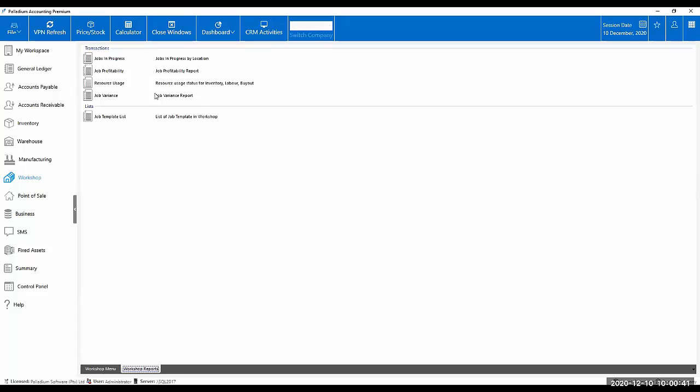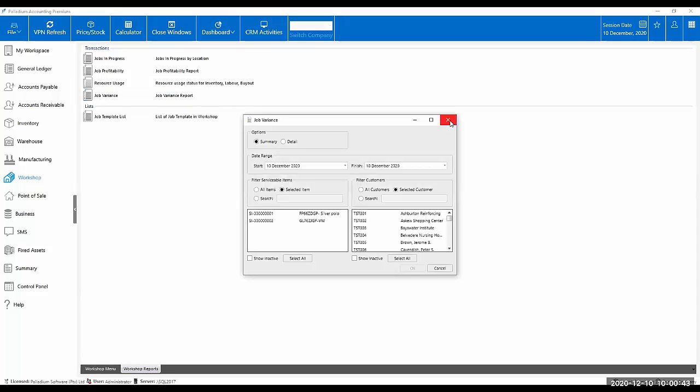Okay. On the job variance report, if I say the job usually required 4 spark plugs, but this time we needed 6 spark plugs, the tool will go into a variance report.